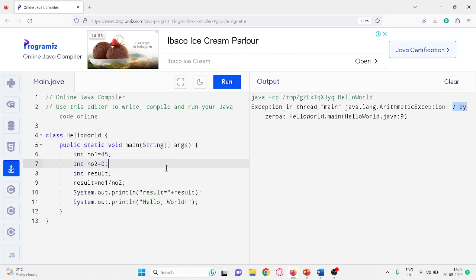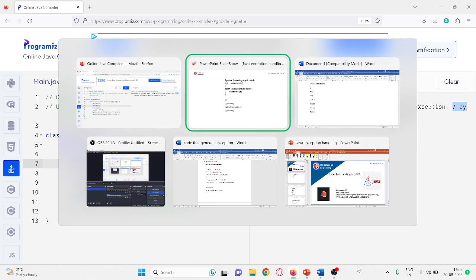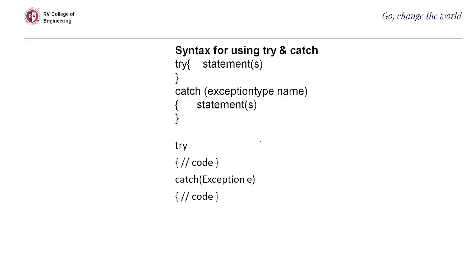So what am I going to do? I want to handle this exception. How to handle this exception? In Java, we have a mechanism called the exception handling mechanism. How to handle it? Using a try catch block. This is the syntax for a try catch block.